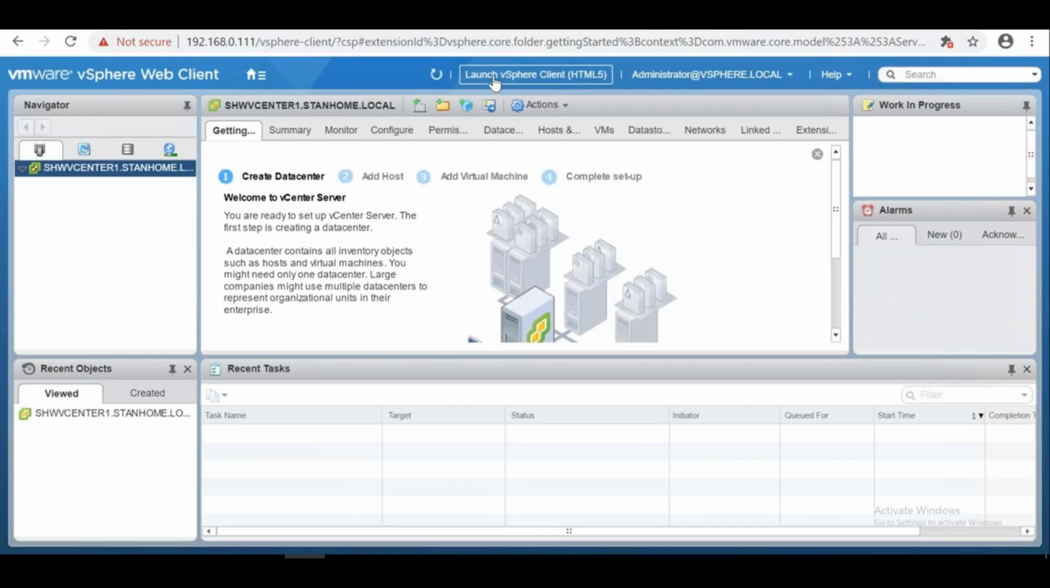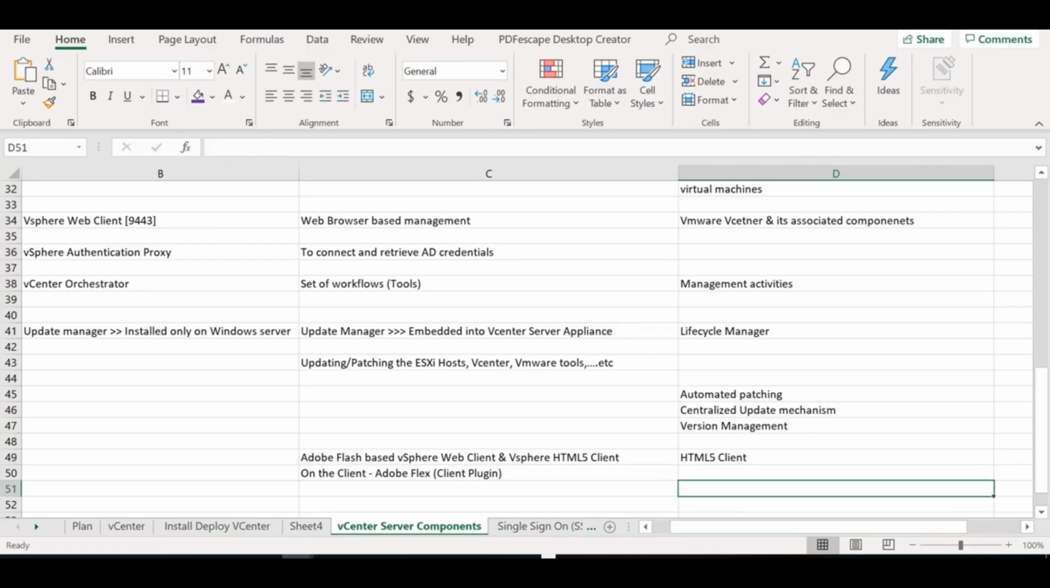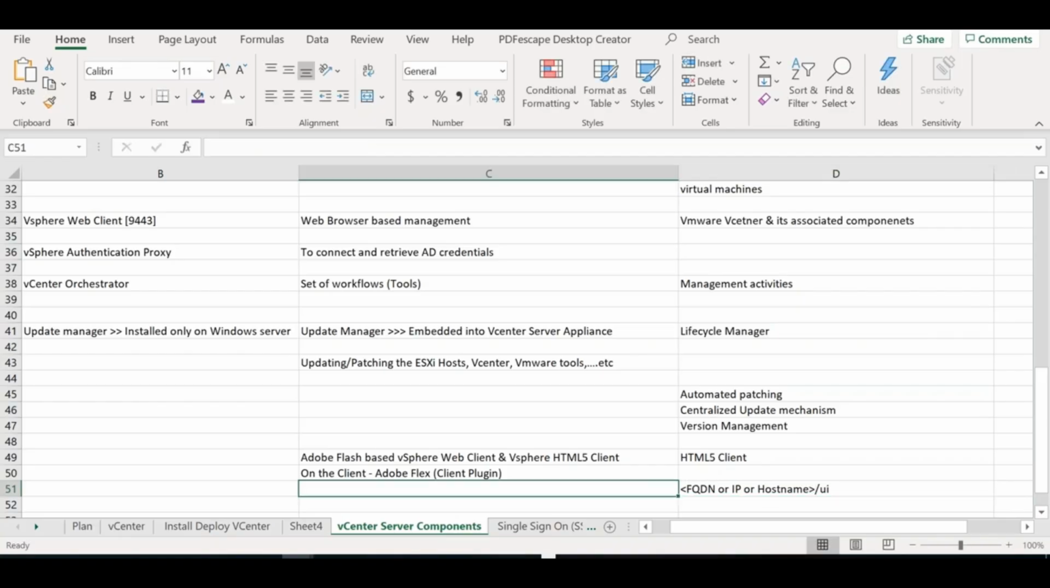Okay, now we are logged in here. I can just try and launch this also. In order to launch this, you have to mention the vCenter name. It can be your IP address, or your server name, or your fully qualified domain name /UI. If you type in /UI, it takes you to your HTML based client. So your FQDN or IP address or the host name of the vCenter /UI takes you to the HTML5 client.